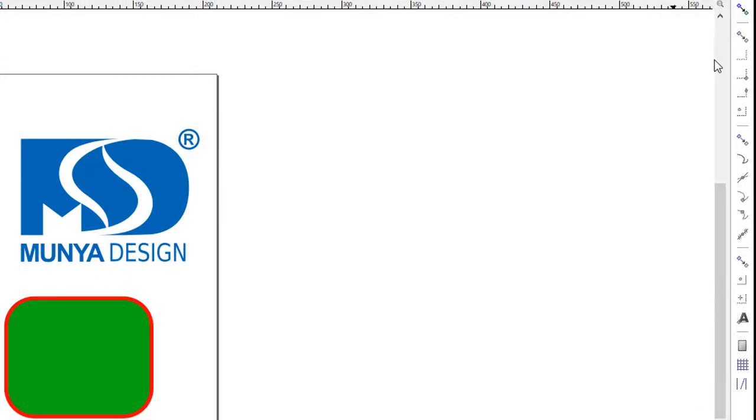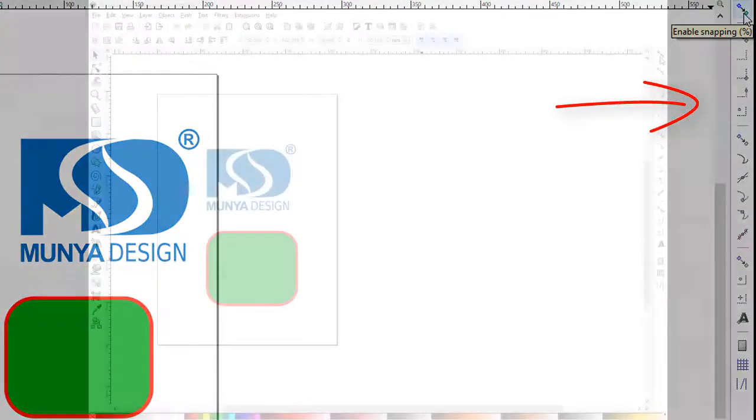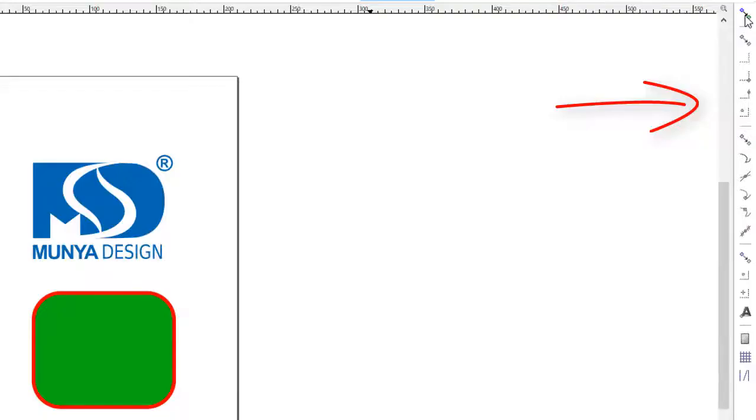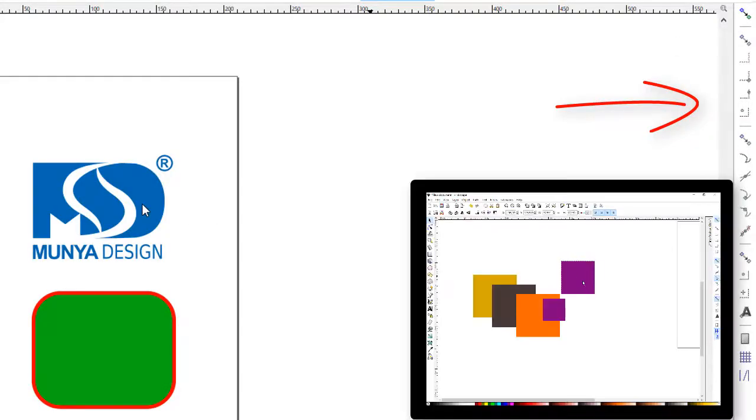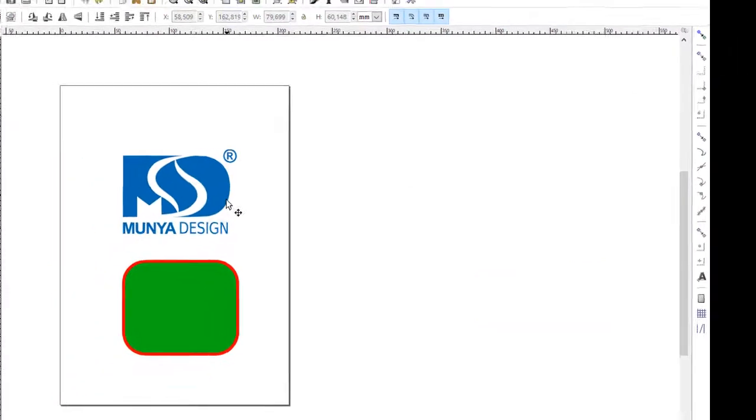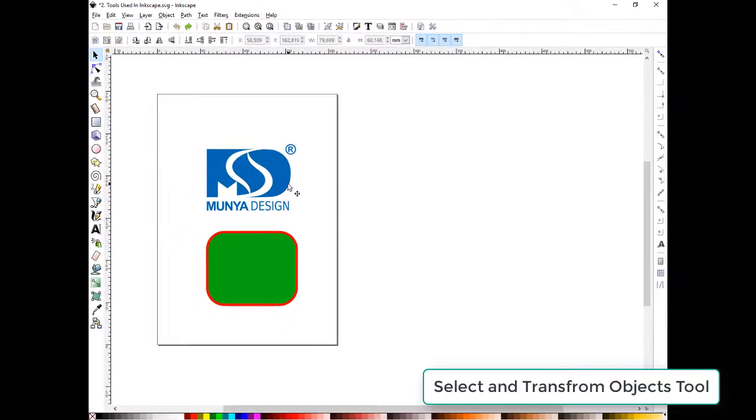So the first thing you want to do is check on your right, make sure enable snapping is off. What this does is that it automatically snaps objects that are near to each other. That can be very irritating, especially when you're trying to move your object somewhere and then it just goes another direction.